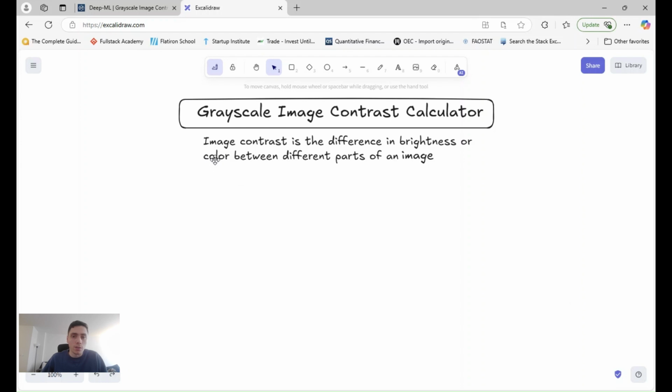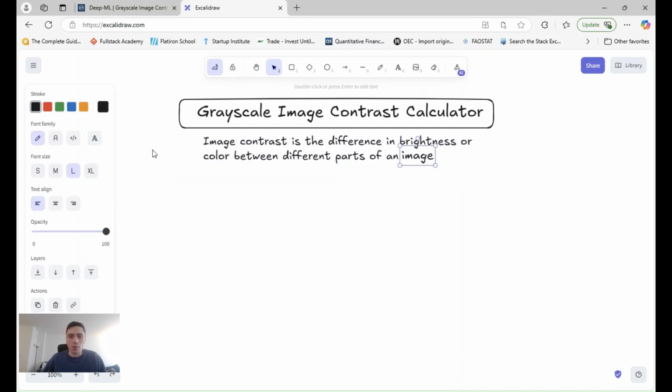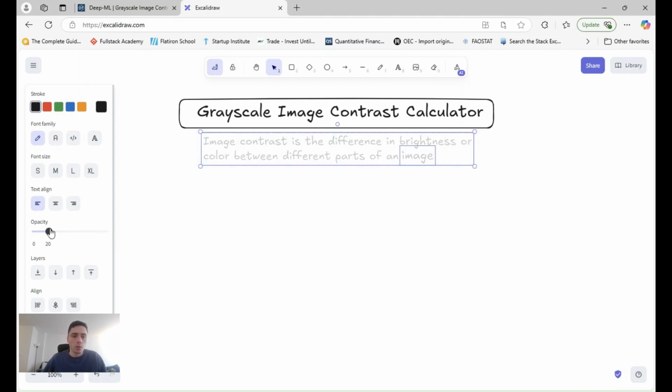Image contrast is the difference in brightness or color between different parts of an image. The best way to understand what that actually means, besides reading the words, and it's sort of hard to internalize that, is an example. So let's say I made this text 0 as in opacity, it's completely white. What would the contrast be, at least within this box? The contrast would be 0 because there's no difference in color or brightness.